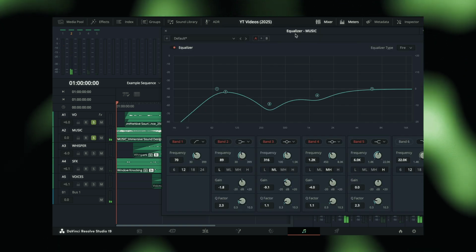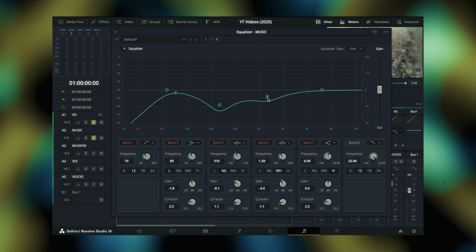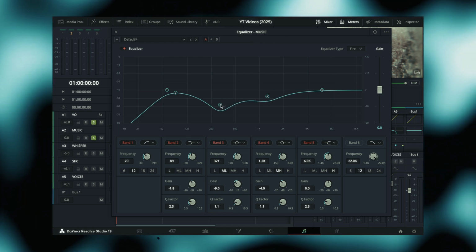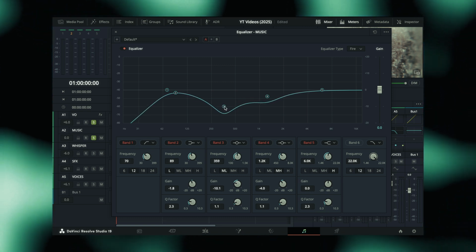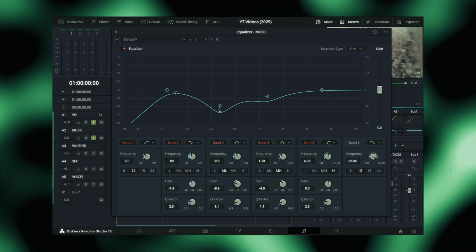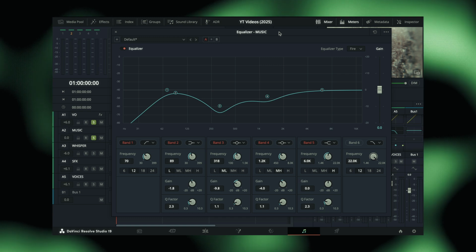Now you can of course do this with any of the other sounds that are there by simply reducing and hollowing out these parts that are clashing with what you're trying to prioritize. You can also play around with it like this while you're listening to it in order to see at what point you get the most clarity from the sound that you're trying to protect.